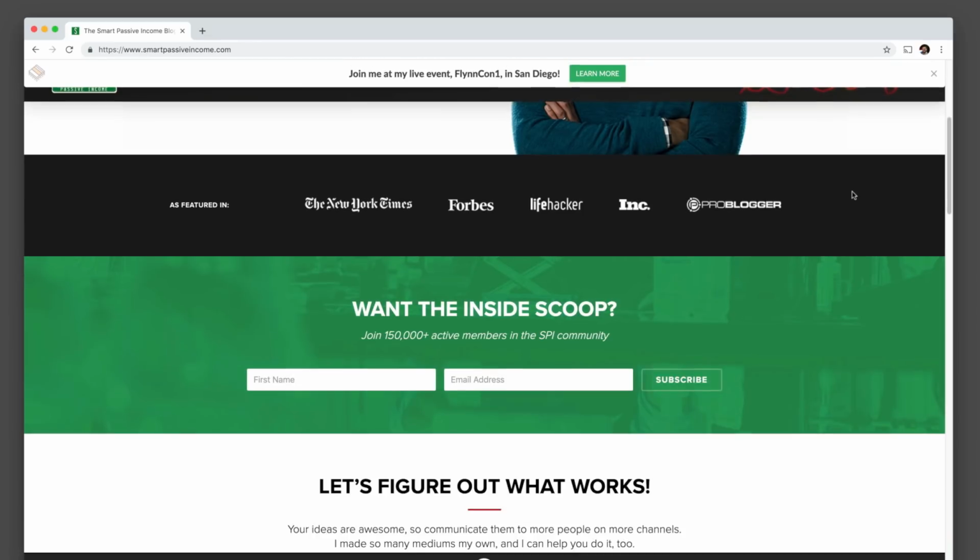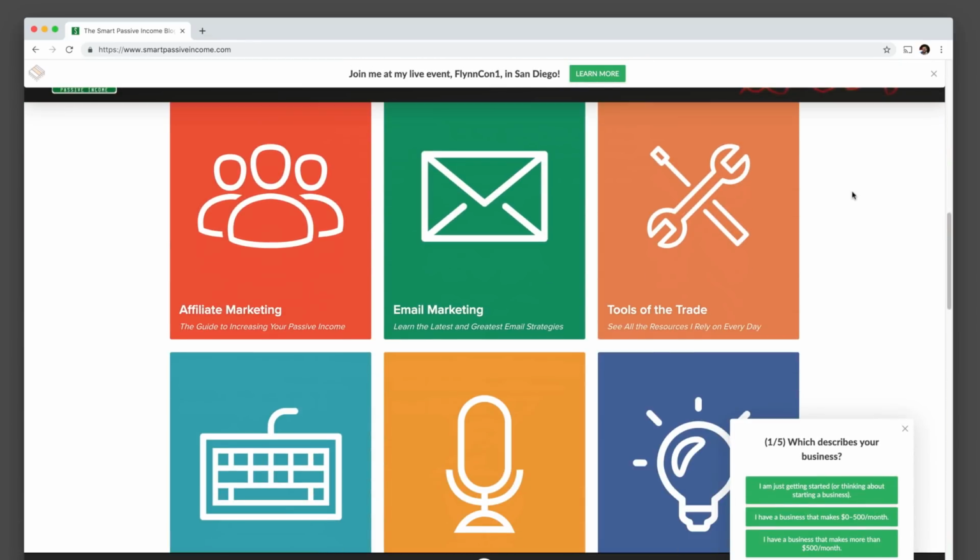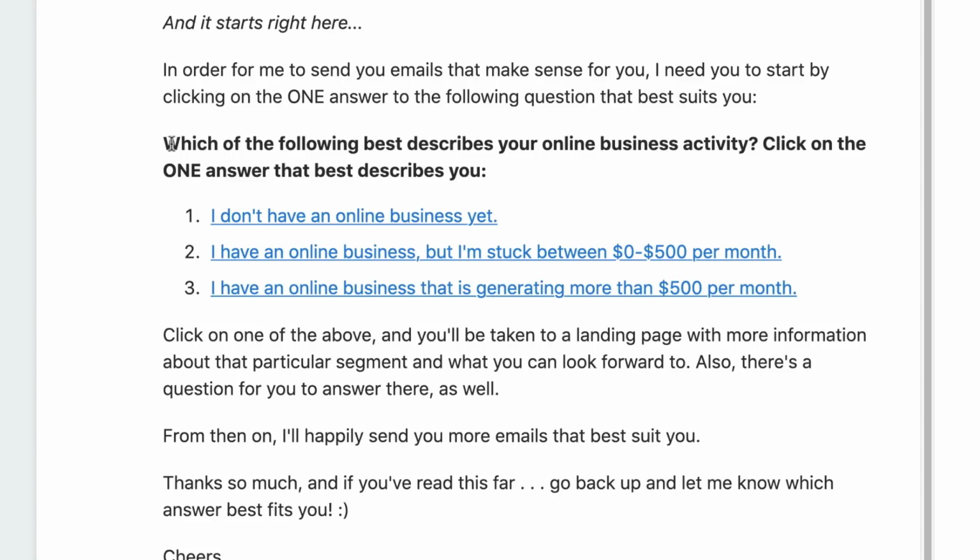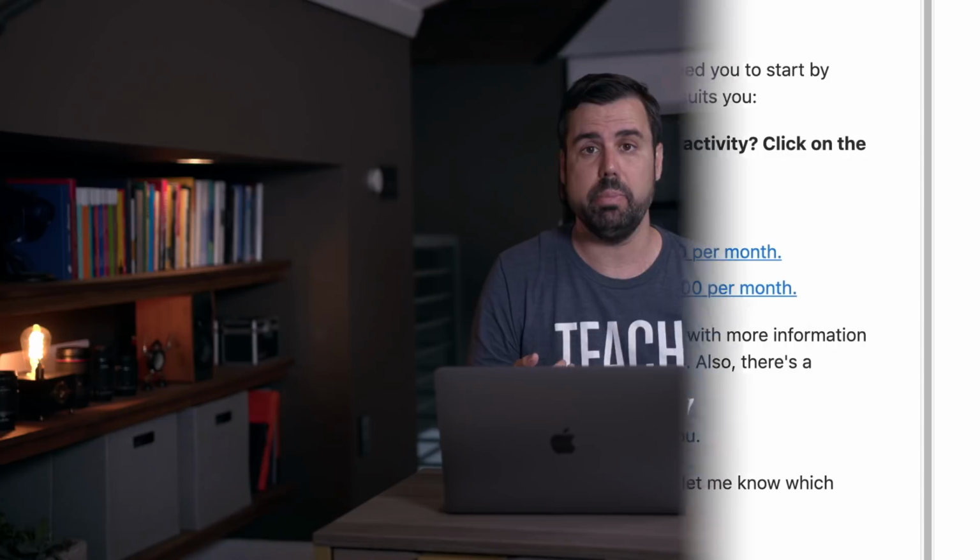Where we get into murky waters is when we start thinking in terms of proper one of many segmentation. So for instance, Pat Flynn, whenever you join his email list, he sends you an email survey. And this survey has three options. It's basically asking you, what stage is your business? Are you just getting started? Are you less than $500 a month? Or are you making more than $500 a month with your online business?